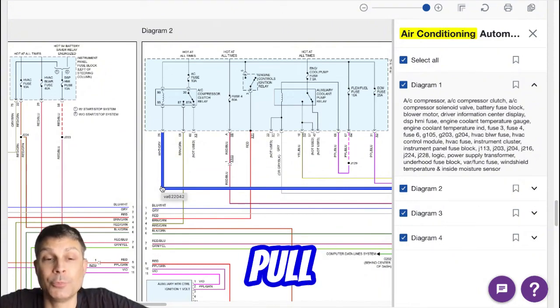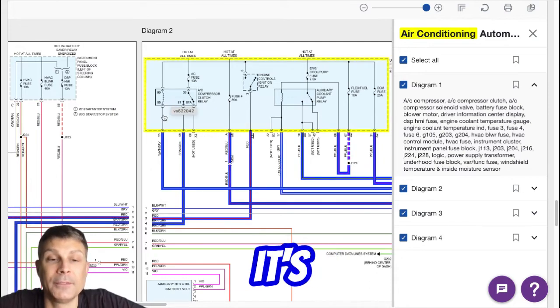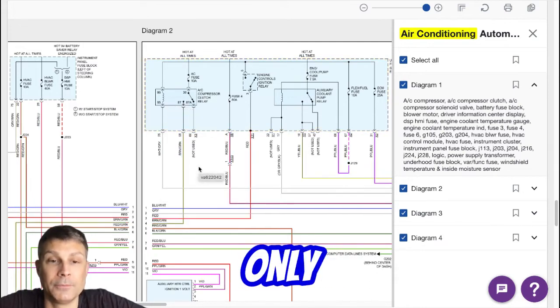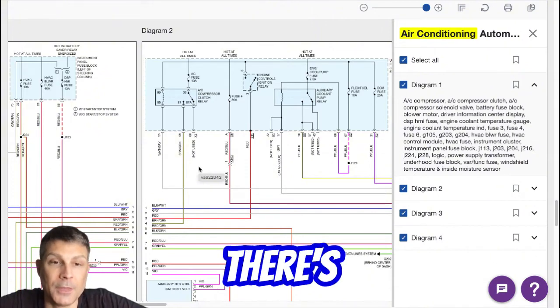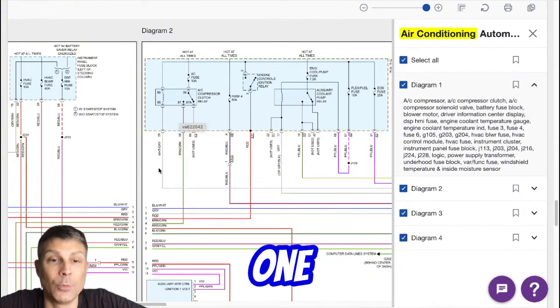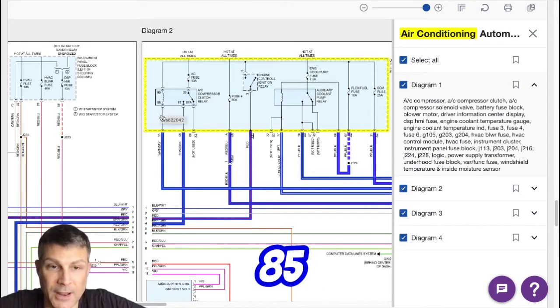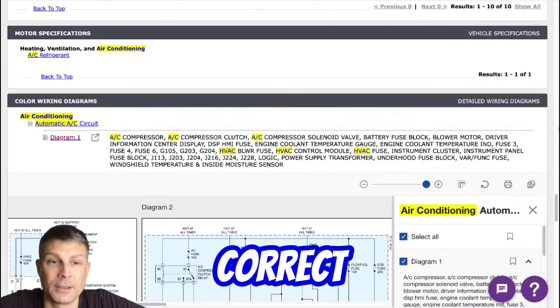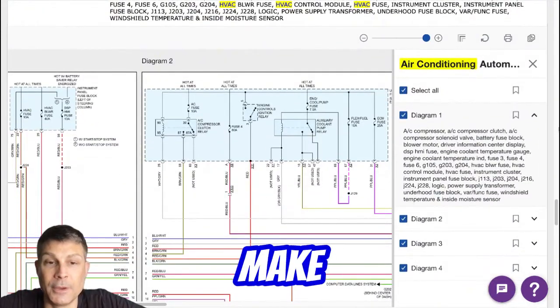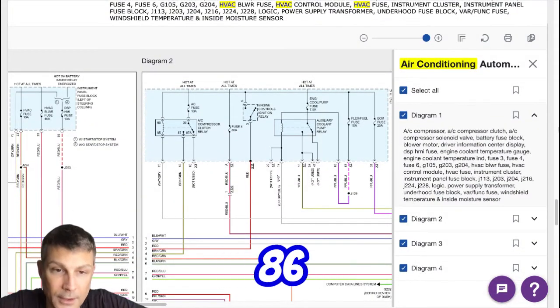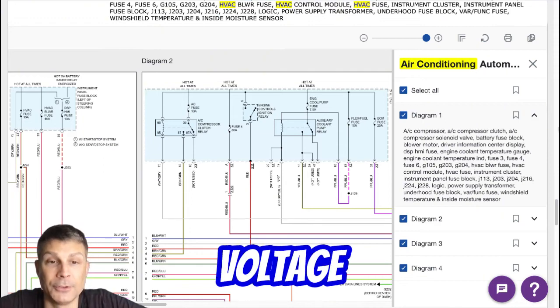Well, when you pull the relay out, if it does have 5 pins, it's probably going to have only 4 that are used. There's going to be 2 powers, and then there's going to be 1 ground, which comes from that PCM. It looks like that's pin 85, if my diagram is correct. So you want to make sure that the 2 powers are correct. 86 and 30 should have battery voltage.